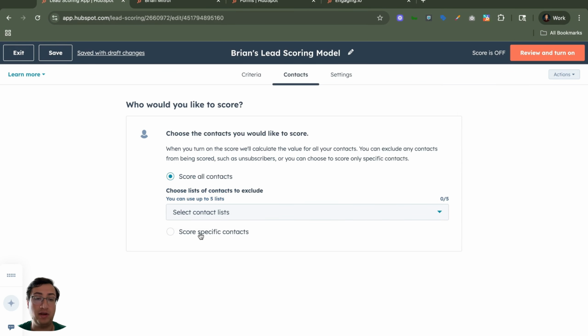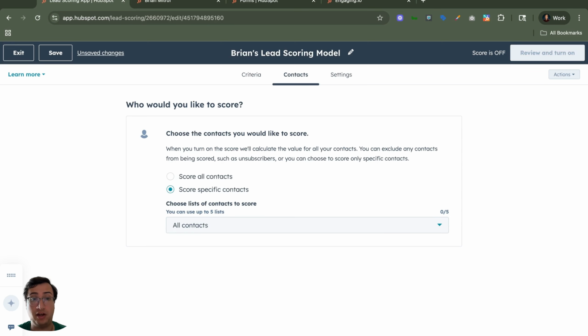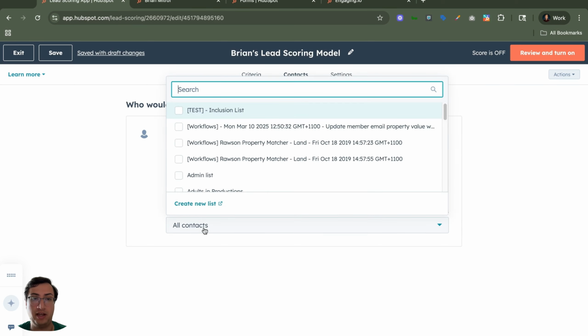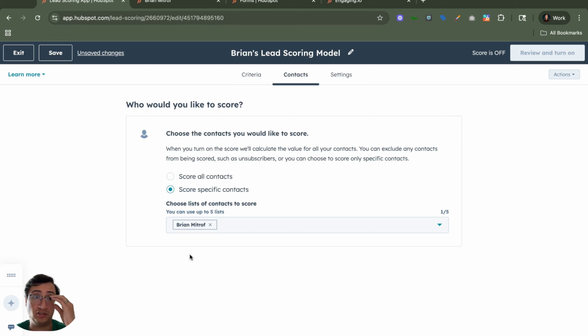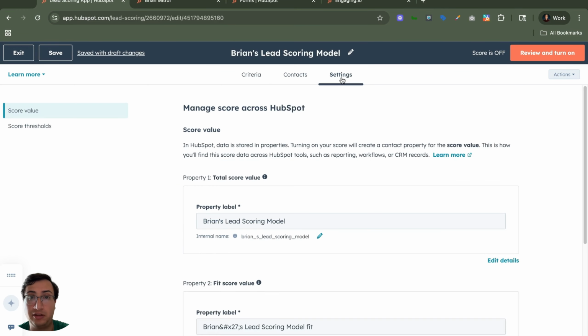If instead I want to just score a specific set of contacts, or a specific list of contacts within my HubSpot database, I can choose this option here. And then from here, choose the specific list I want to target. So in this case, I will add a list that just targets a sample record that I have, which will show the scoring in action once we have it activated. With this setup, it'll only target my contact record for now. With that set up, we can then move on to the settings portion of the model.